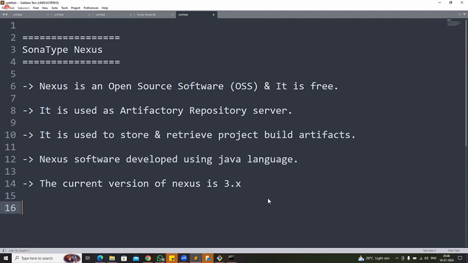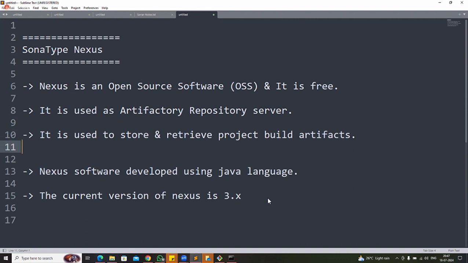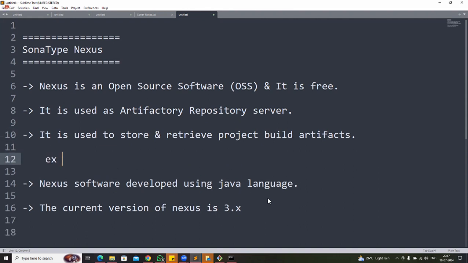Now, what is the meaning of Artifactory servers? It is used to store and retrieve project artifacts. What is the meaning of that? So project jar files, project war files, Docker images, etc. All these things come under project artifacts. Whenever we do the project build, jar files will be created, war files will be created, and we are going to build the Docker images. All these jar files, war files, Docker images, we are going to store in the Nexus repository.